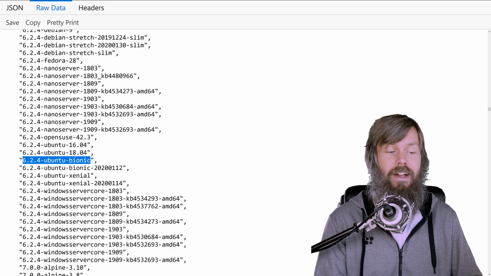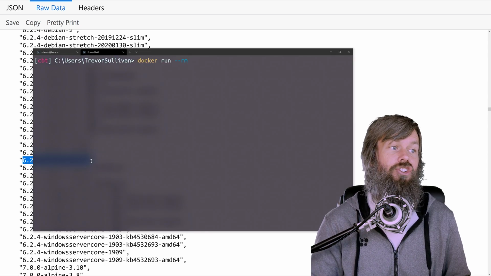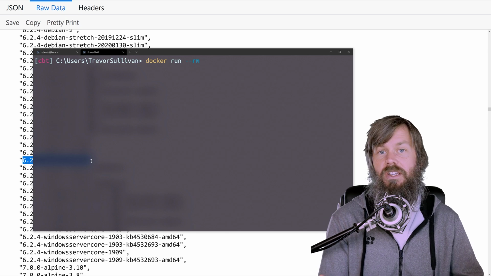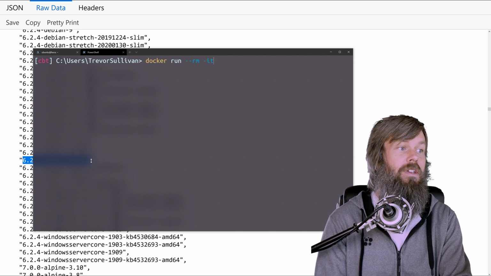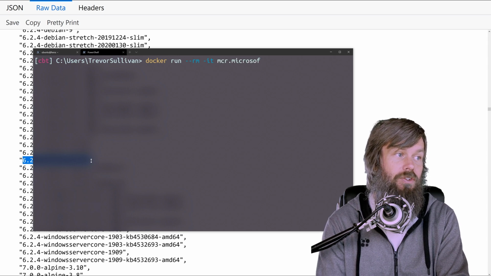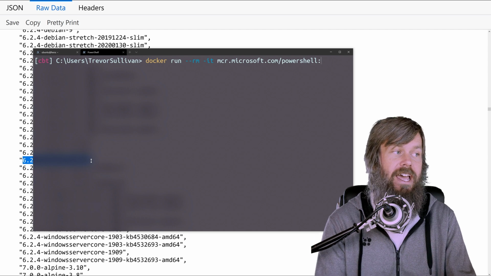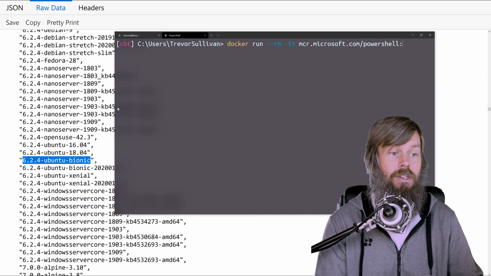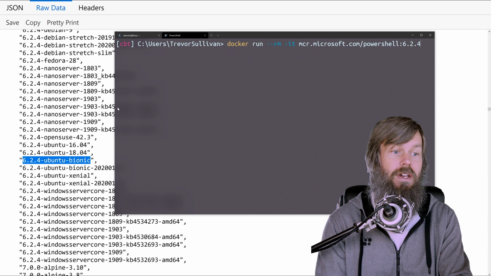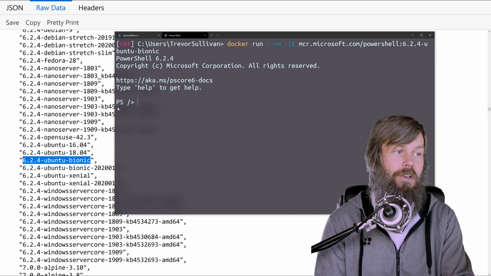6.2.4 Ubuntu Bionic here. So let's go ahead and do docker run --rm. That will basically just cause the container to die off after we're done with it. We'll do -it to make it interactive, and then we'll do mcr.microsoft.com/powershell, colon, and then the name of the tag of the version that we specifically want to run, which in this case is just going to be 6.2.4-ubuntu-bionic.